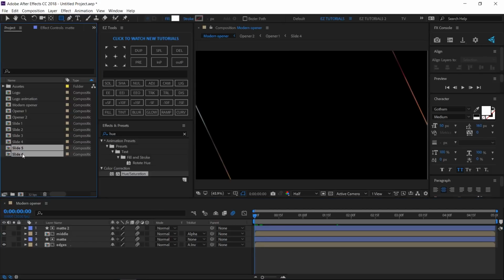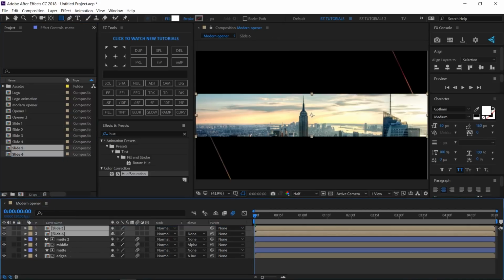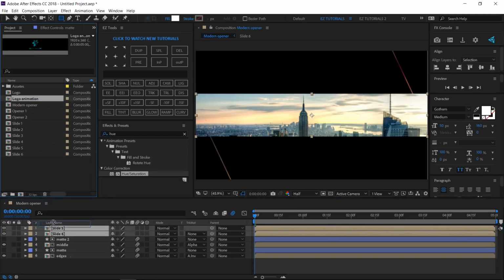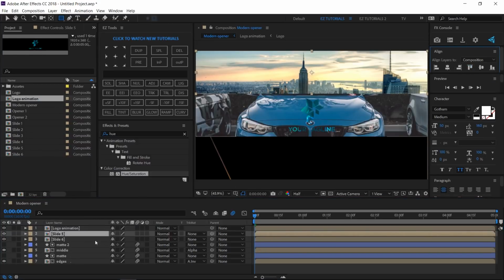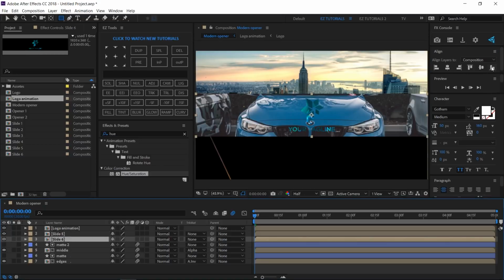Bring the Slide 5 and Slide 6 compositions into your modern opener composition, then, bring the logo animation composition, and place it on top. Select the Slide 5 layer and align it to the top. Align the Slide 6 layer to the bottom.